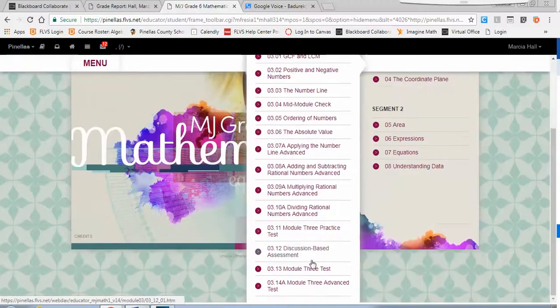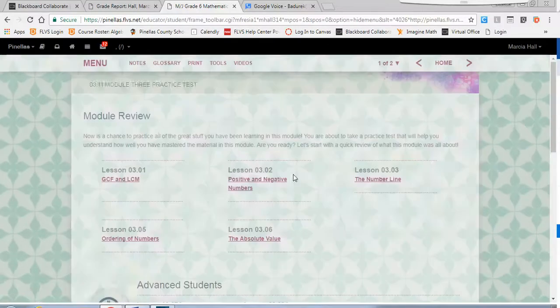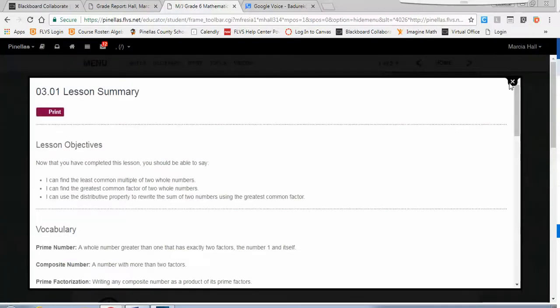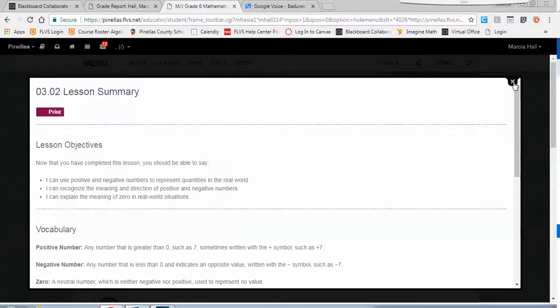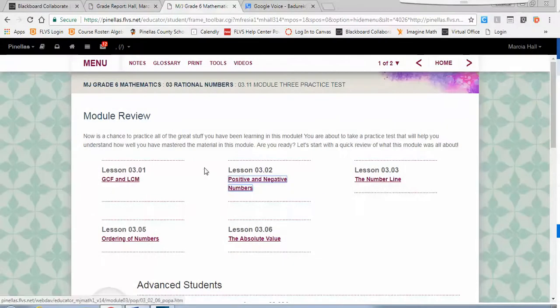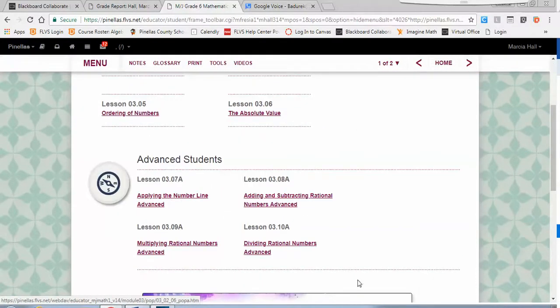Right at the end where it says practice test, I'm clicking on it, and I'm going to do all these notes. Least common multiple, greatest common factor, positive and negative numbers, opening, printing, opening, printing, opening, printing. But this time I've got some advanced things I want to print as well because this gets tougher. The numbers are not as easy to work with.